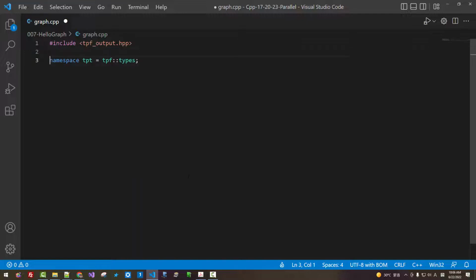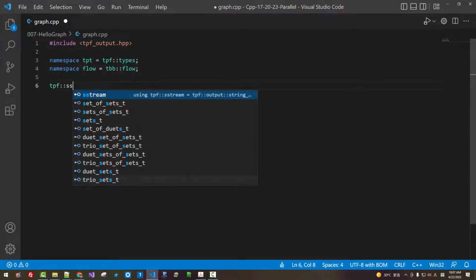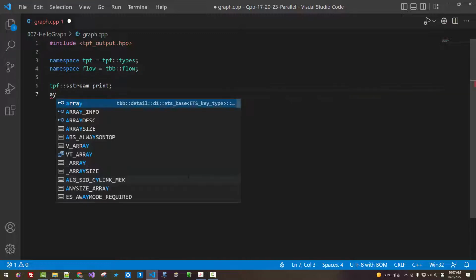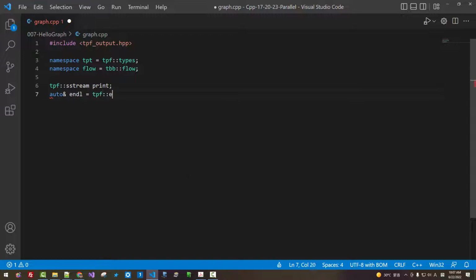Types. Please commit this namespace alias TPT into your memory, because we will use this namespace alias all the time. Another one, namespace flow, TBB flow. Talk play fun, stream print, endl, talk play fun endl. Flush out to console. Endl, new line character. Void test graph basic.